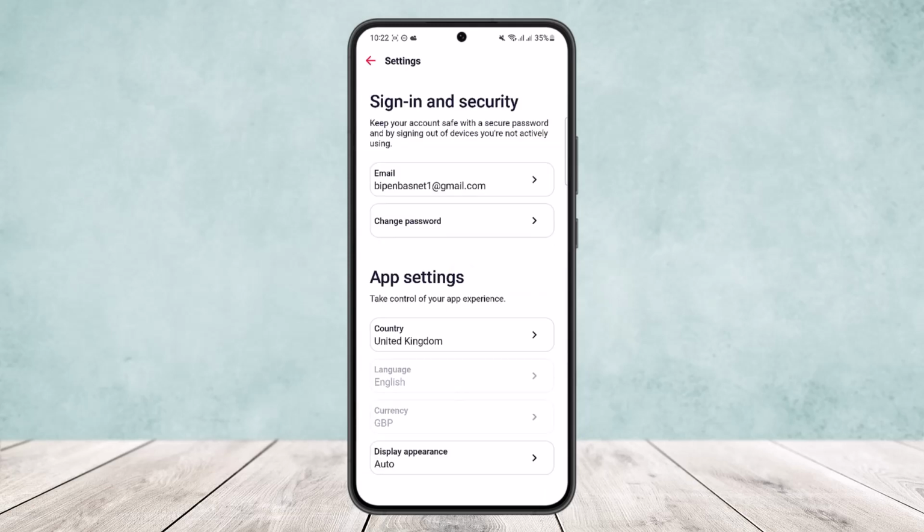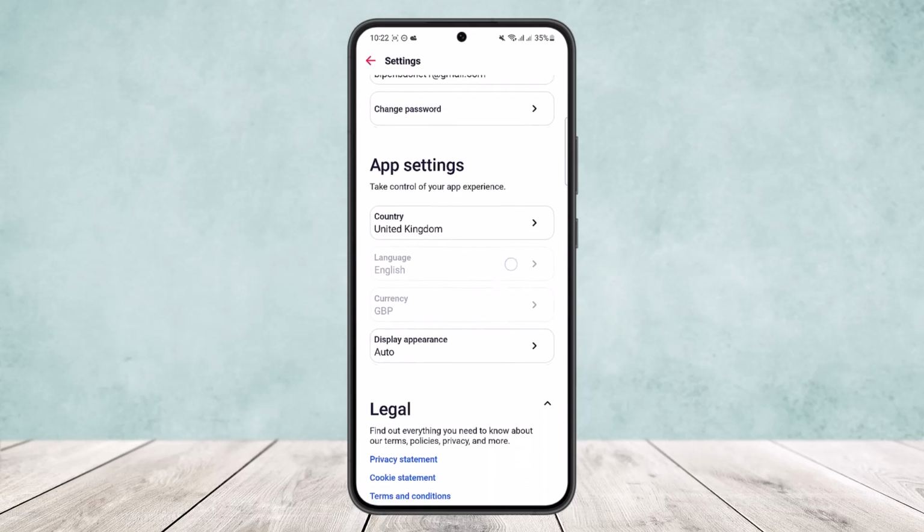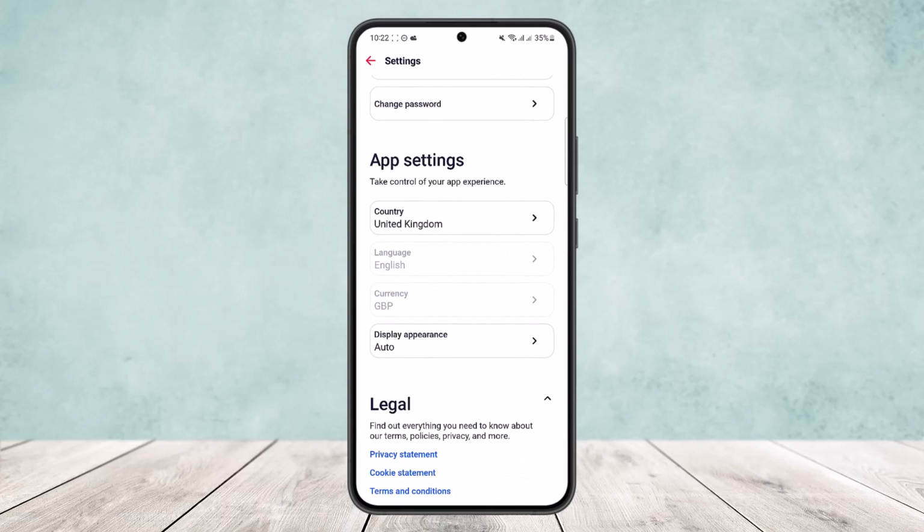Once you tap on settings there, it'll give you various options, and under app settings you can see the country. Now you can see my country has been set to United Kingdom and its currency is being shown in pound sterling. So in order to change your currency in hotels.com, all you have to do is change your country, change your region, and your currency will be changed accordingly.